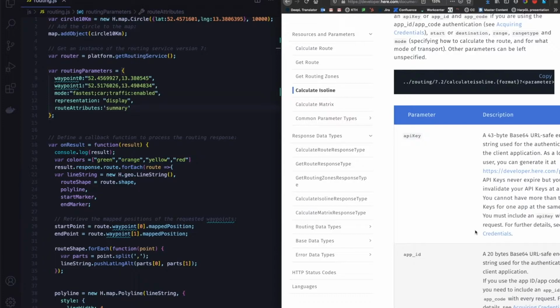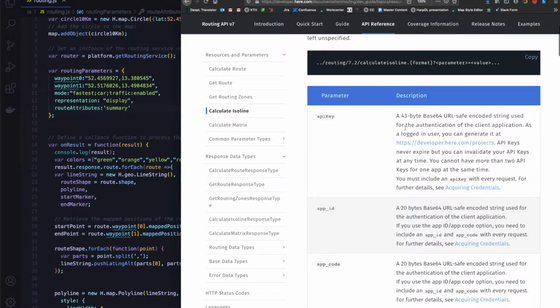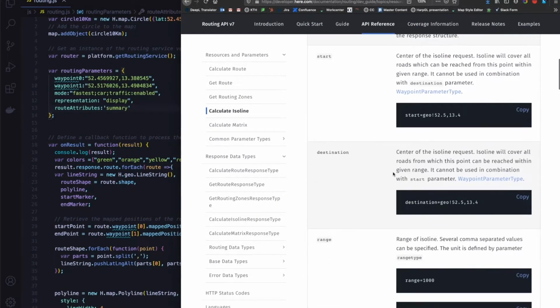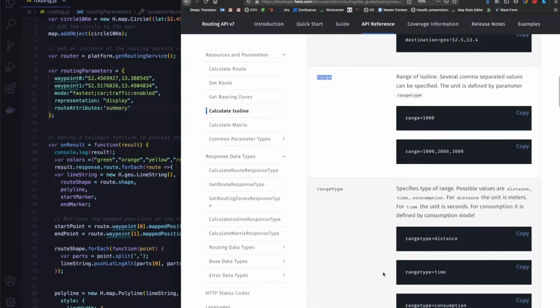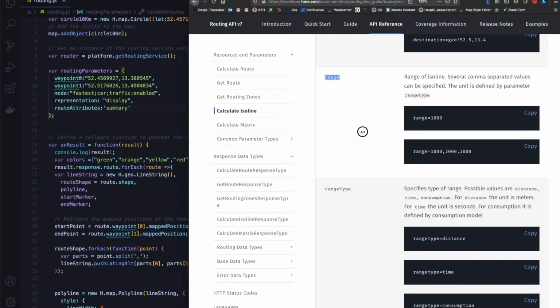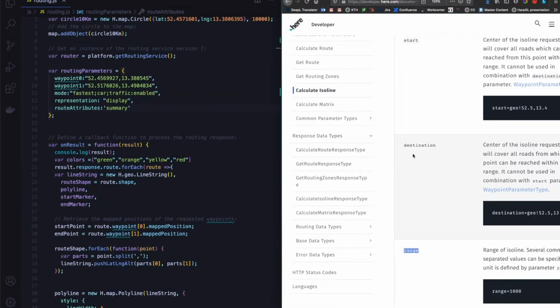For day 62, we are going to look at the calculate isoline endpoint. In that, we are going to look at the range type, which is distance. What we want is all the places within the 10-kilometer radius, so again, the range type should be distance. Here the range is written in meters, as we saw in the circle as well. So it would be 10,000 meters to get all the places reachable within the 10-kilometer radius.